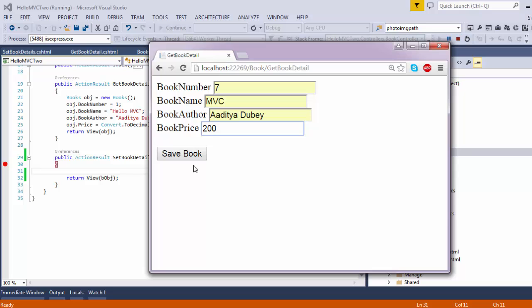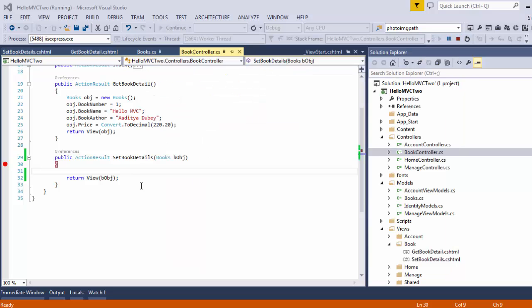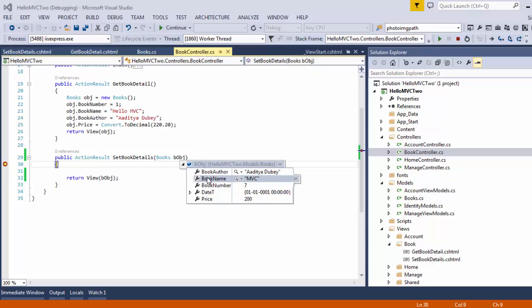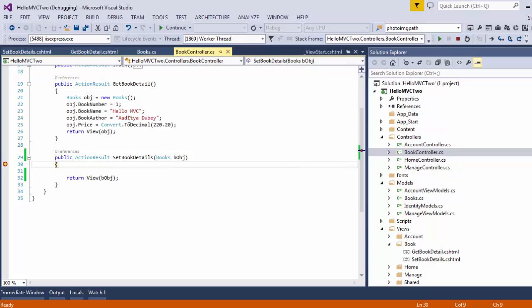Now I'm going to click on save book, and as soon as I click, you will see this breakpoint hit successfully. The book object we created, called BOBJ, is initialized with the set of values: book author, name, number and price, as we supplied in our form. So we can return this simple object to our view to see the values assigned by us.